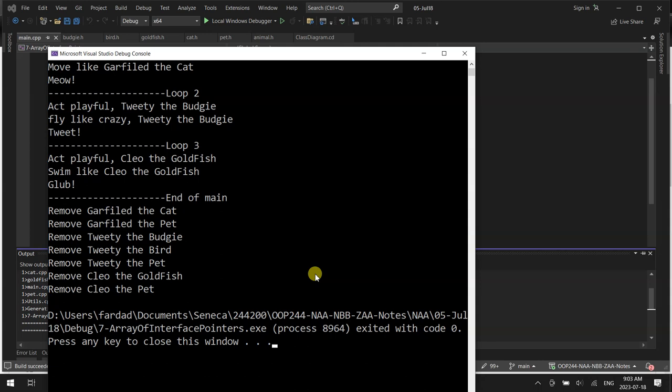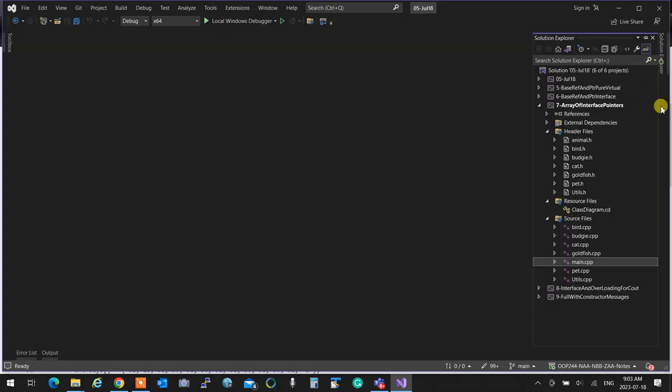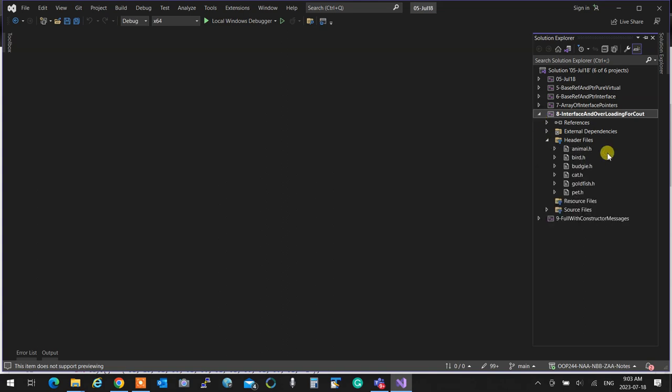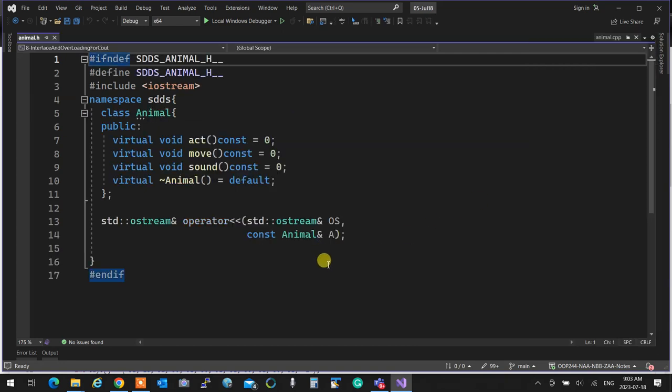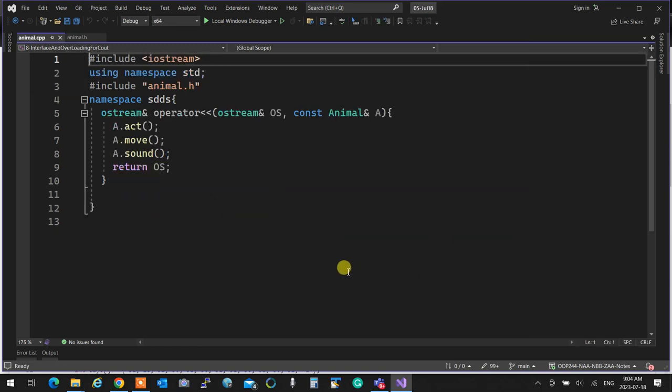Good. And now the rest, to go more than this and see what are the good things we can do with these things, actually, let's take a look at this. Look, animal has a CPP file. And when you look at animal.h over here, you will see that although animal doesn't have any real action, I overloaded the insertion operator. So, and in animal.cpp, what do I say? I am not implementing any of those things. The only thing that I'm saying in animal.cpp is that when an animal is inserted into cout, it's going to act, move, and make a sound. And I receive a reference for it.